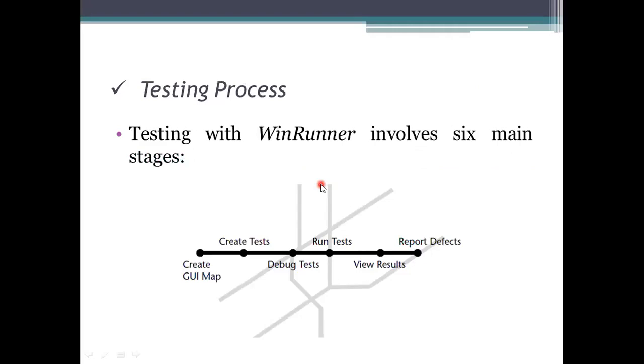This GUI map has to be done because the WinRunner we are using has to recognize the GUI objects of the application being tested. GUI objects means you are taking the application into account. If I am considering the Google page, there are several options there. Like the Google tools it provides: YouTube, Maps, Google Docs, Drive and Gmail, all will be there.